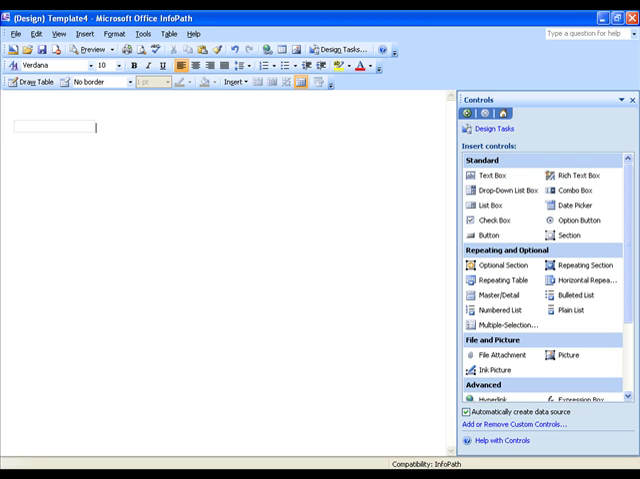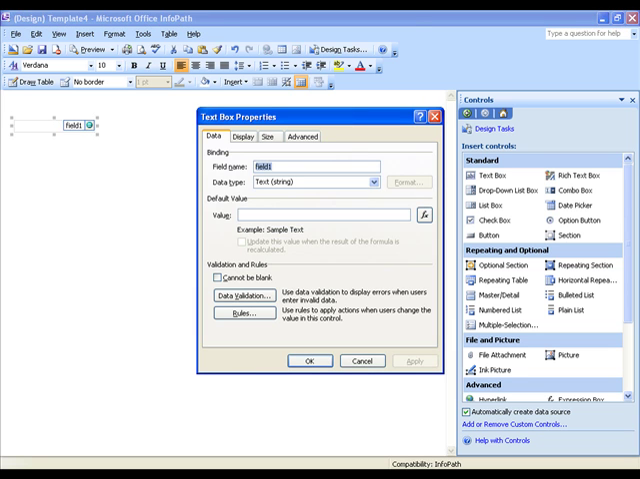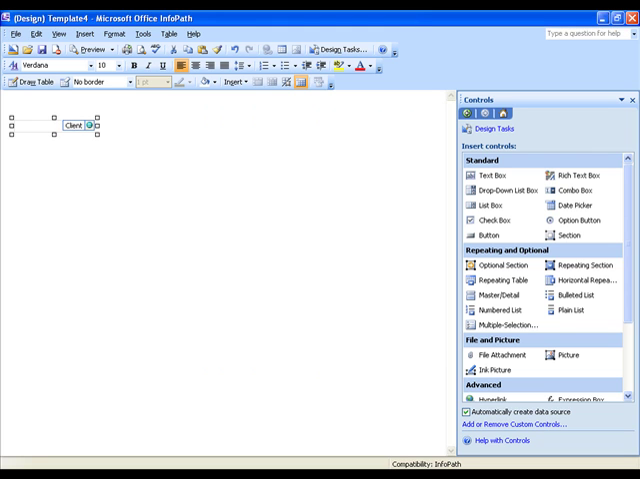Let's add a text box, and let's name it Client, and save the form.